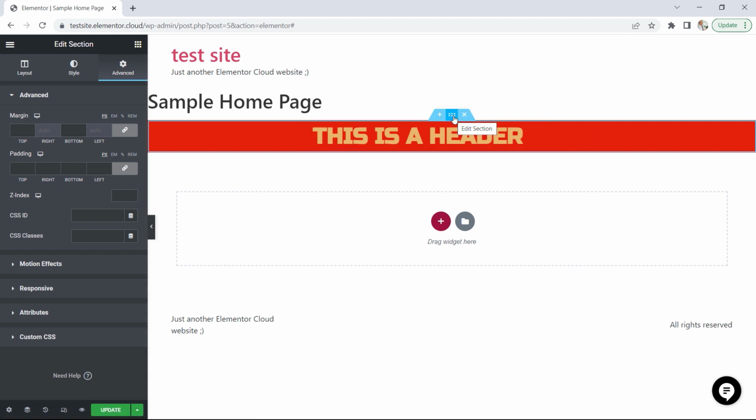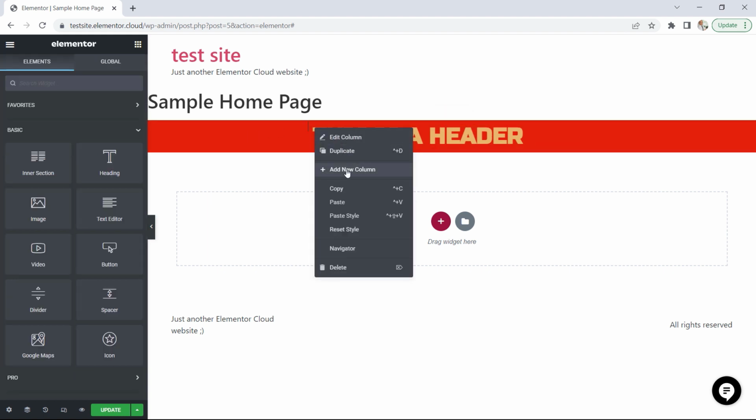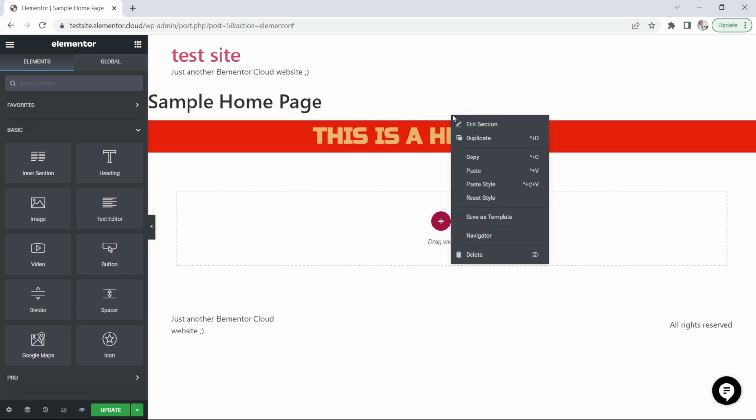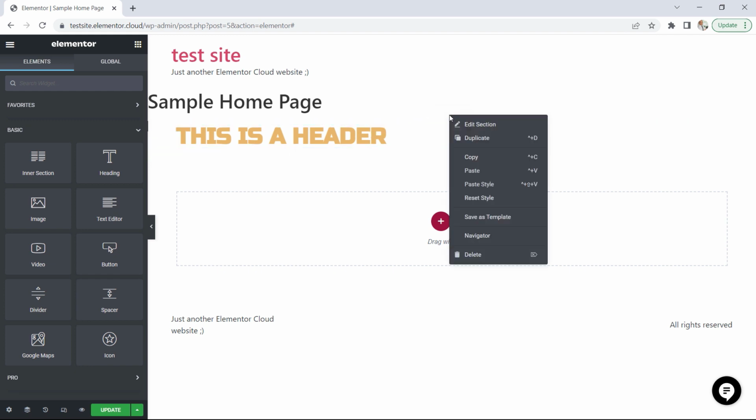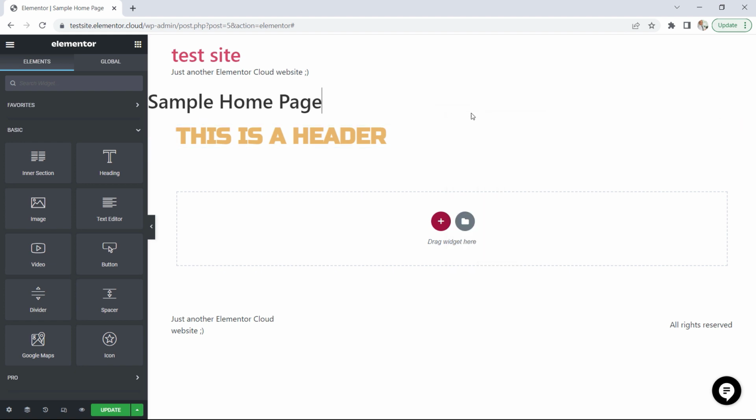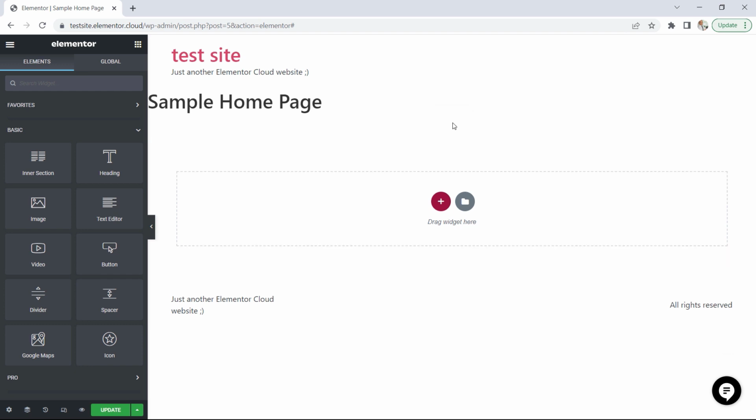Also, if I was to right click on the column button right here, I can do things like add a new column, I can duplicate the column, I can copy the styles of the column and paste those styles onto another column. I can do the exact same thing for my section as well. I can duplicate the section, I can copy the styles, or I can click on reset style in here. That will reset everything back to what it was. And as well, I have access to saving this as a template. We'll talk about that one a bit later. And of course, I can also go ahead and simply delete the entire section if I wanted to.